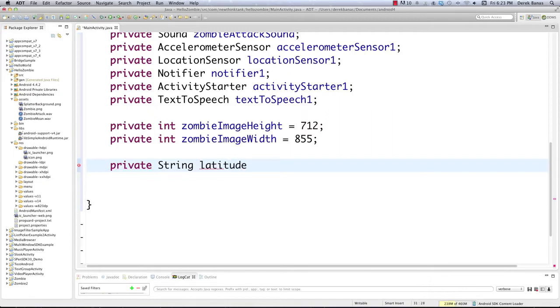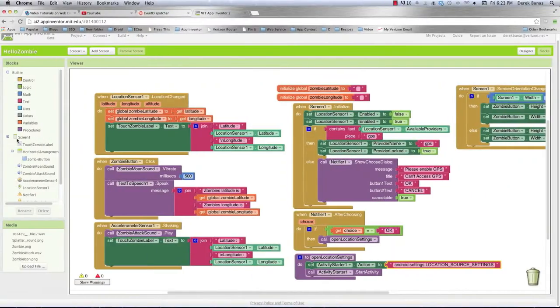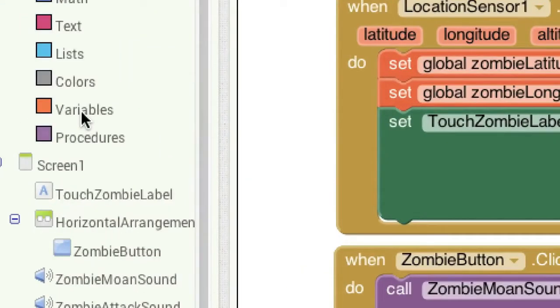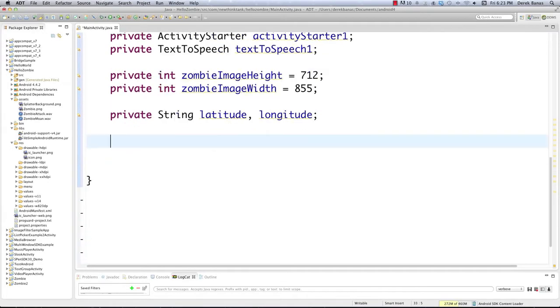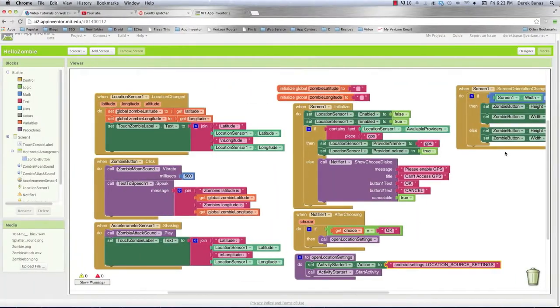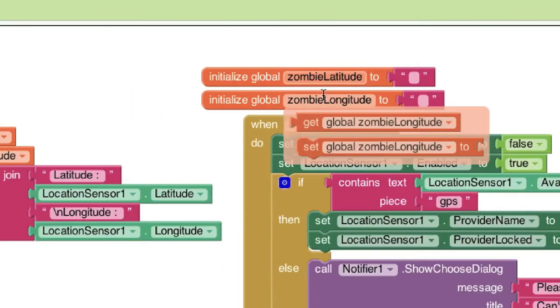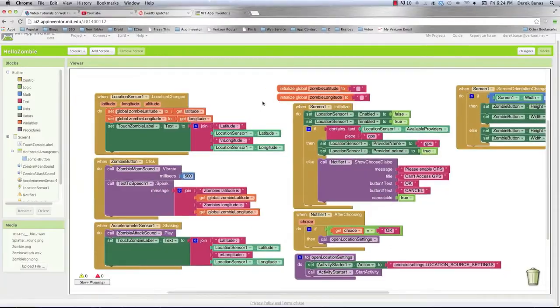So I'm going to go latitude, and you can also define multiple little things inside of here. And what do they call those over inside of App Inventor? They call them variables right here. Okay? Now the only thing is, inside of here we often refer to these as fields, but don't worry about that. So there's longitude and latitude. We got those stored. What else are we going to need to store inside of here? You can see zombie latitude and longitude right there.